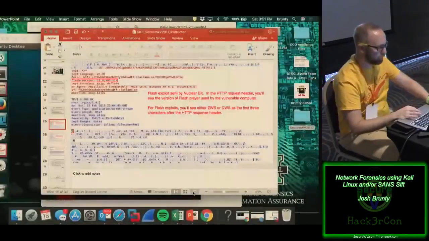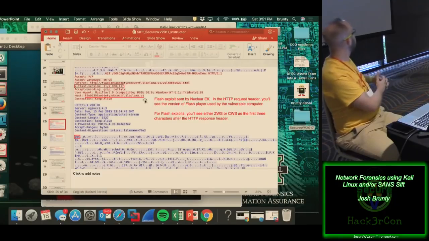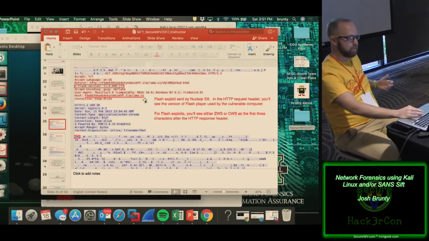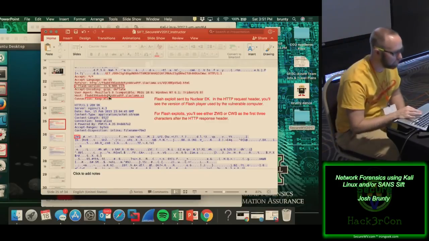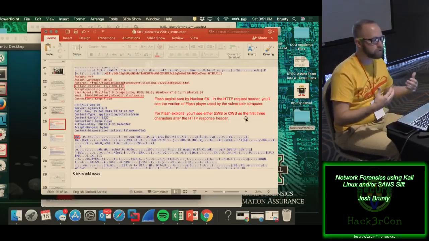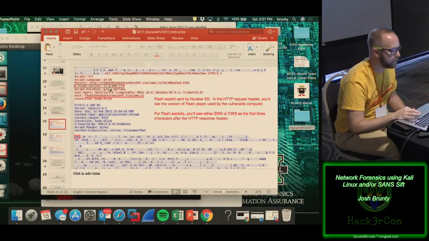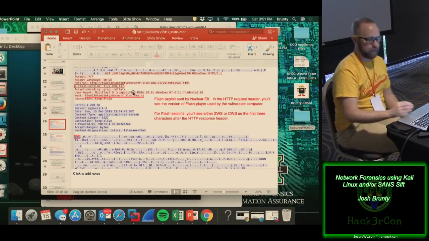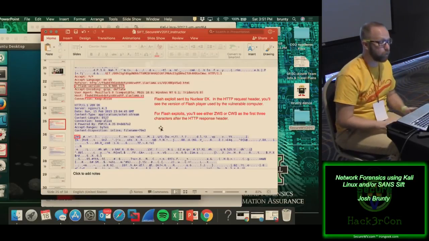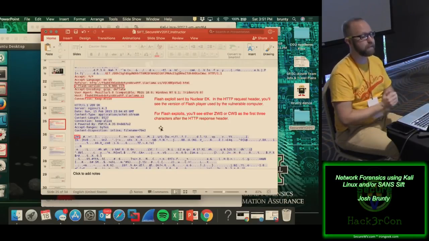It rescales that screen. So basically what I've got going on here, if I follow that transaction there, you'll see that in that packet capture, you can see the Flash exploit that's sent by the Nuclear Exploit Kit. You can see that the host is showing up right there. So in the HTTP request header, you see the version of Flash Player used by the vulnerable computer, which in this case was running 11.9.900.117.